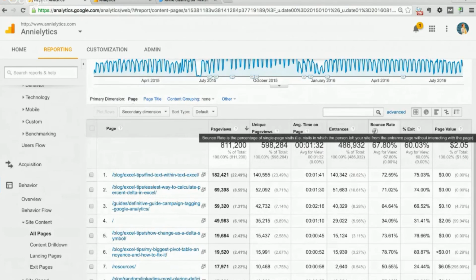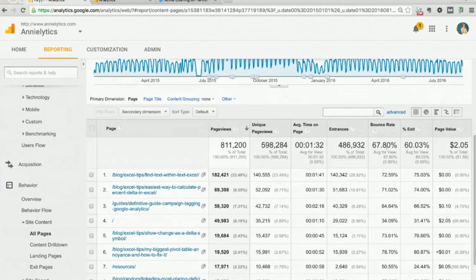But this is just my personal opinion: I don't think that bounce rate should even be included in the all pages report. The reason is that it's basically saying when this URL was an entrance page or a landing page, it had this percent bounce rate. I think it's more intuitive to look at the landing page report, because obviously if it bounces, it's just going to be a landing page. So I think it's unnecessarily confusing to include it in the all pages report.